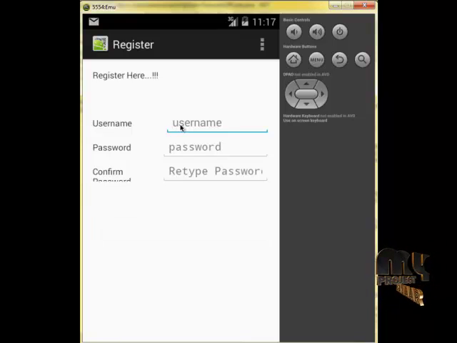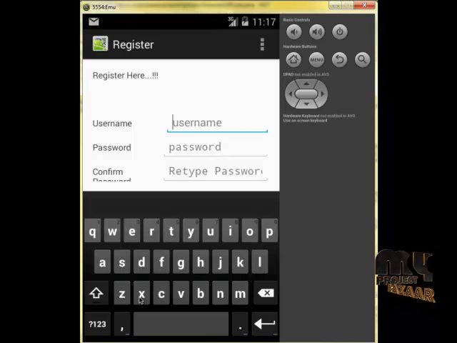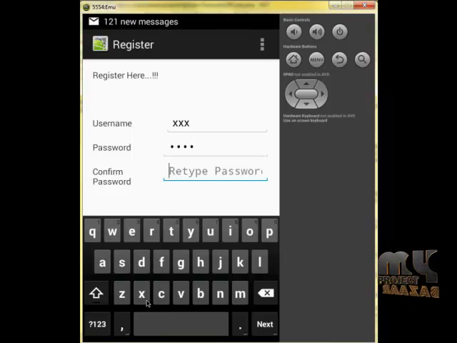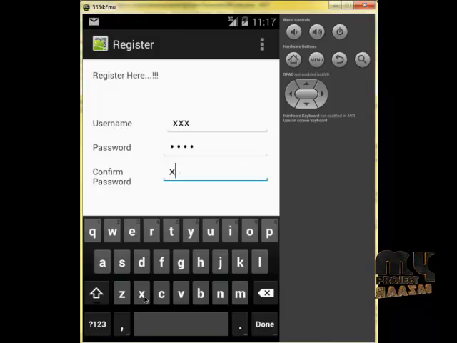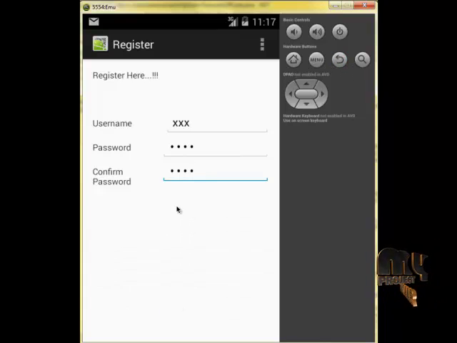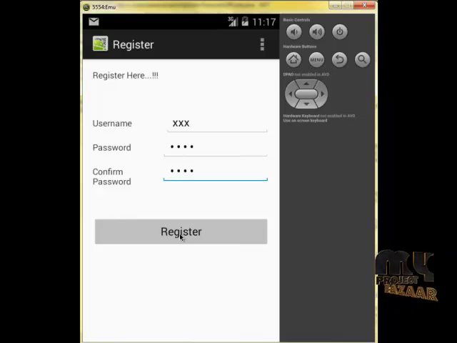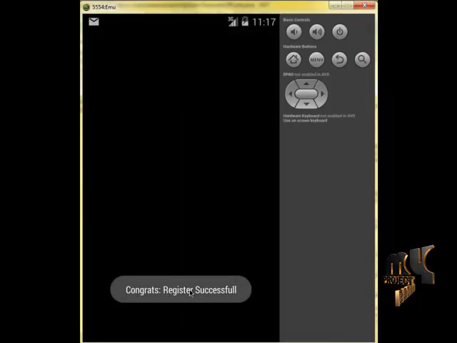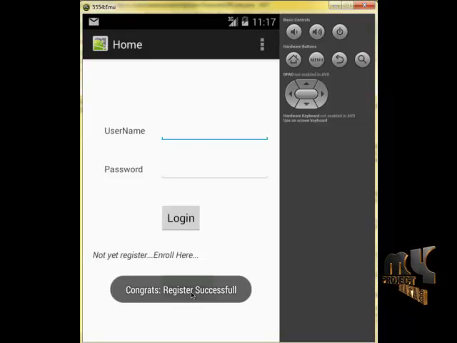The username is xxx and the password is xxxx. Give the confirm password again, then click on register. It will show our ID. So registration is successful and now we are eligible for login.